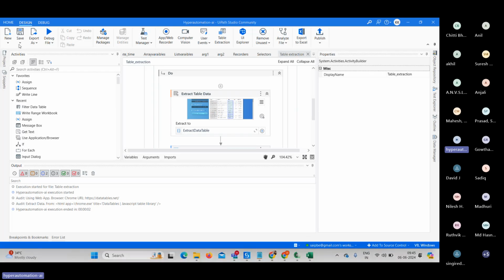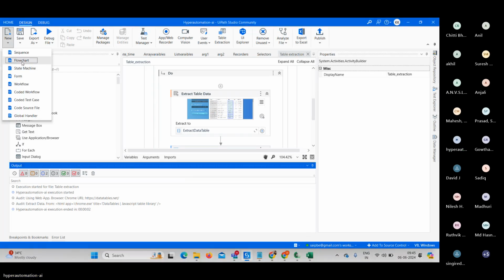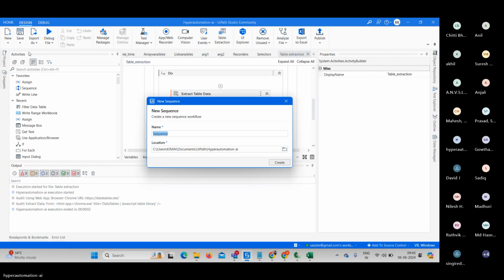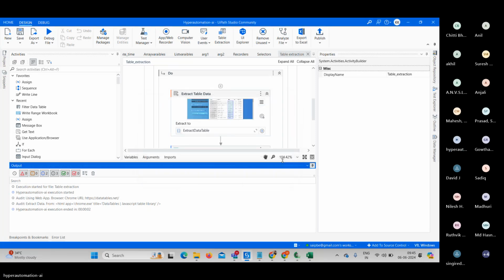Let me create a new file. Let's take a sequence. We are trying to automate a UI application. So let me create a class or exam, right? That is our agenda basically.